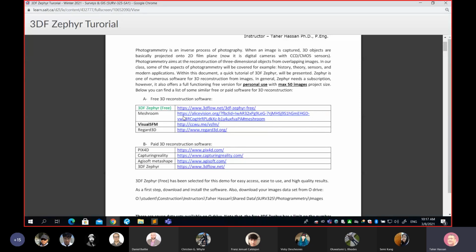Mushroom works fantastic, very nice software. If you have a computer for gaming at home, please go ahead and install this one. If you have a normal computer, just use Zephyr 3D and it will work nicely.